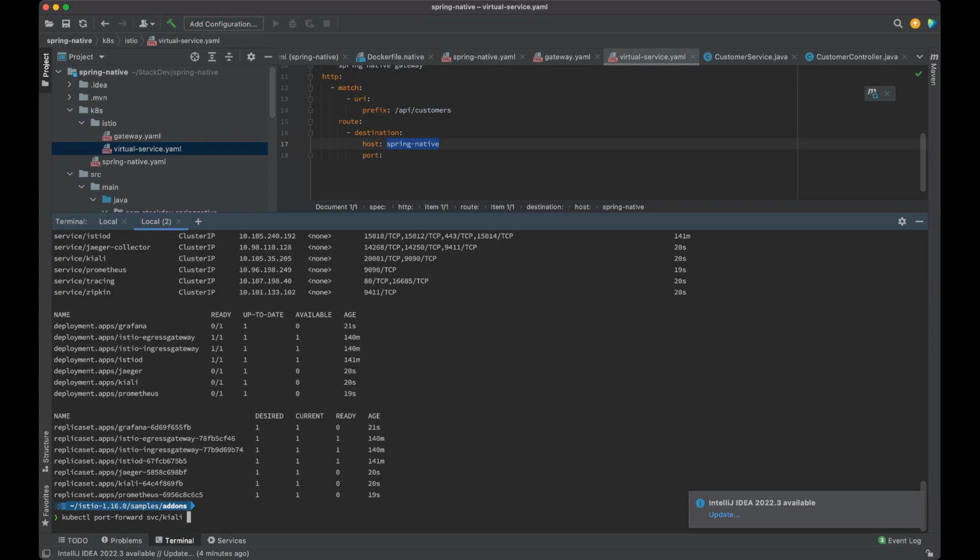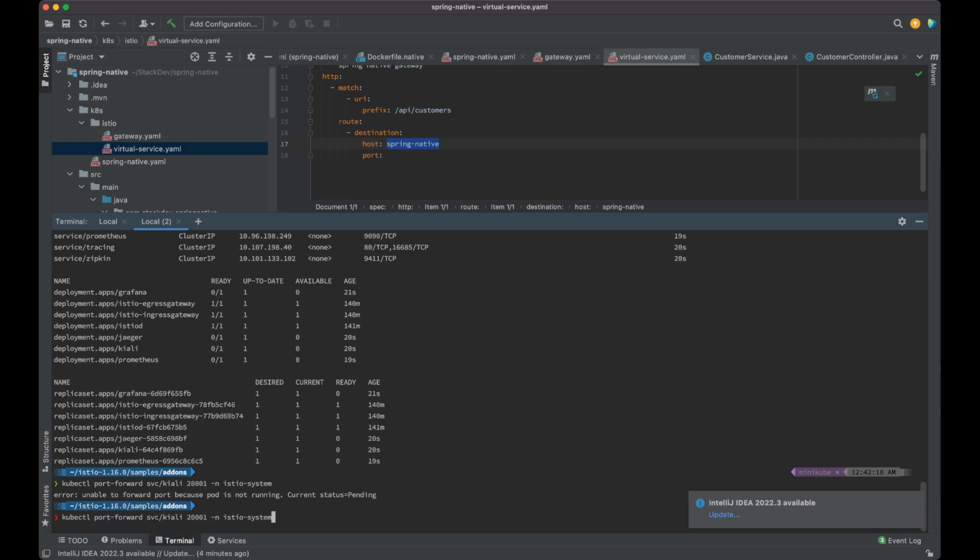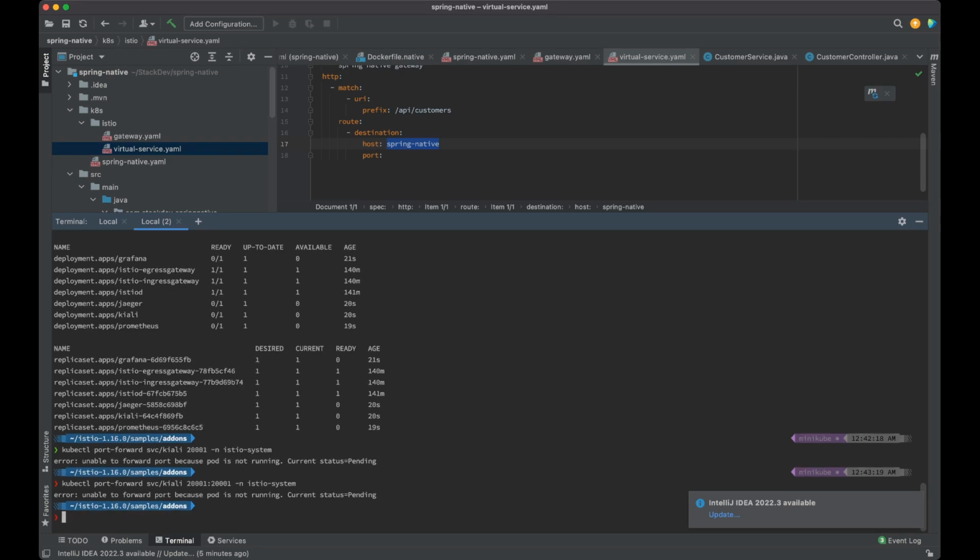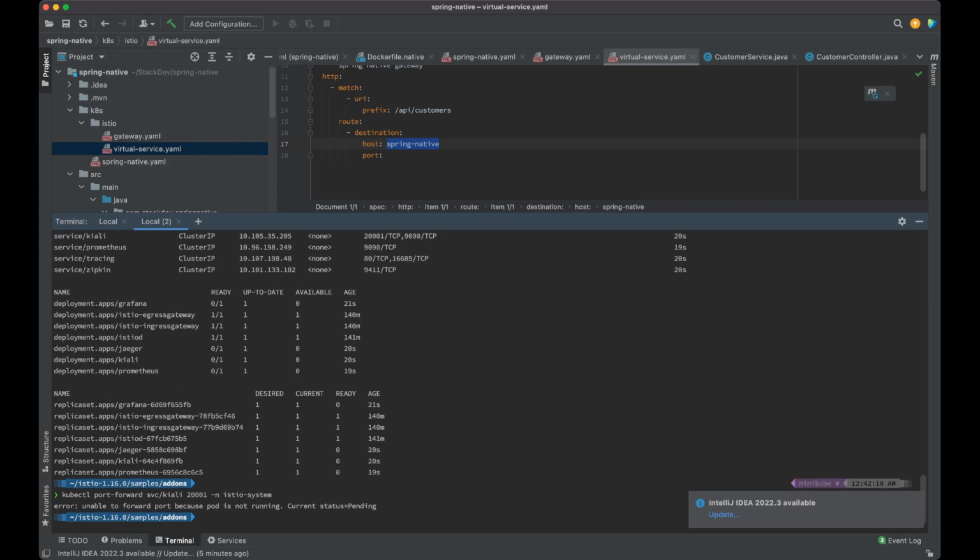Kiali is running at port 20,001, and it's in the Istio namespace. Remember, you need to specify the namespace. So if I port forward... why can I not? It's saying pod is not running. So I guess this is still deploying. Let's just give it some time.